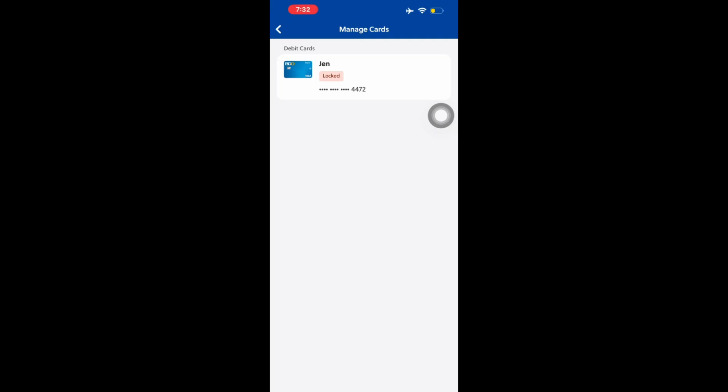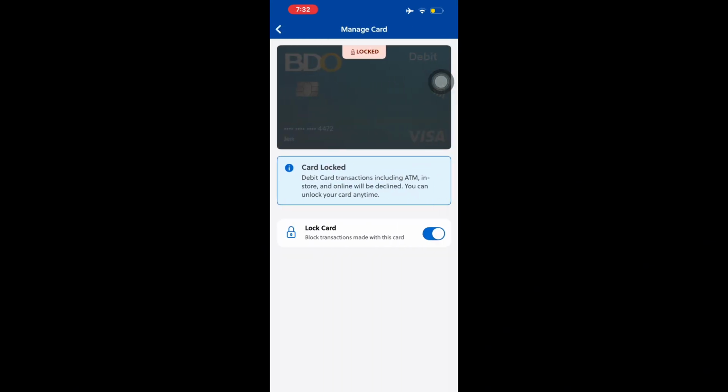After that, select your debit card from the list of cards connected to your account. Now, look for the option that says Activate Card or Card Activation. Tap it to continue.